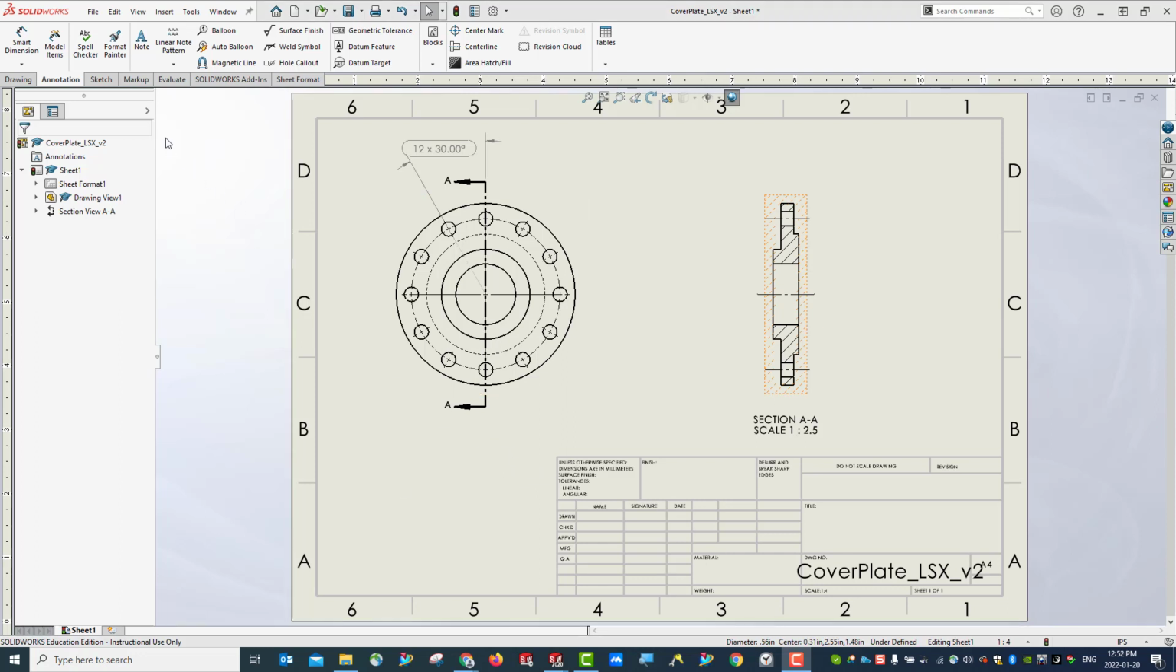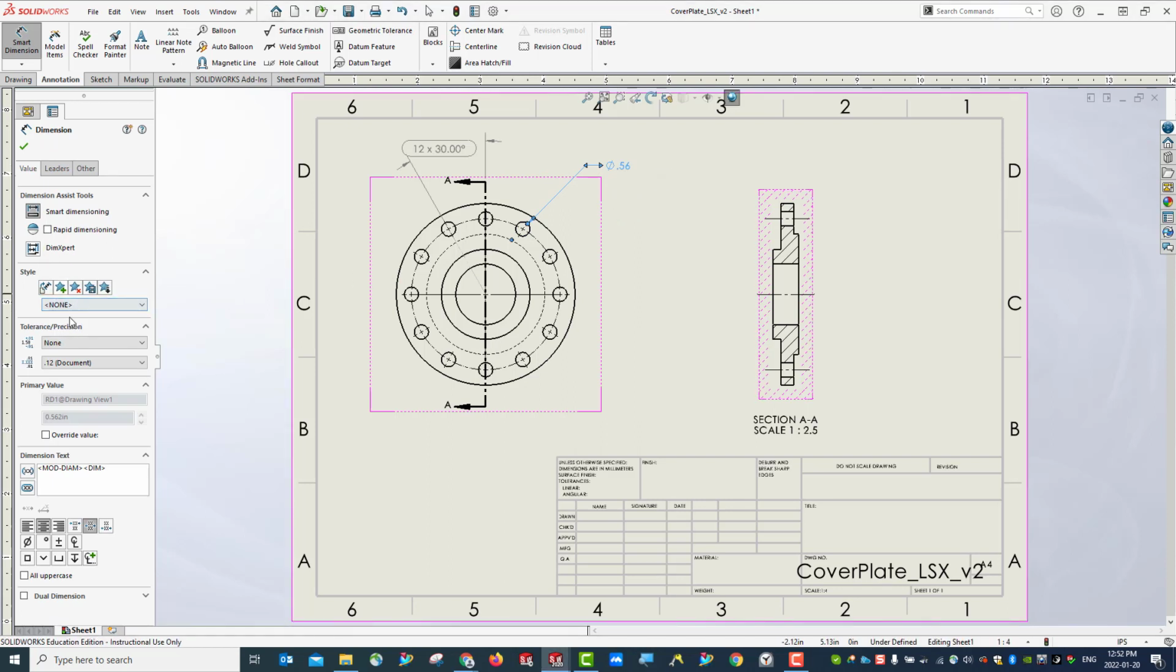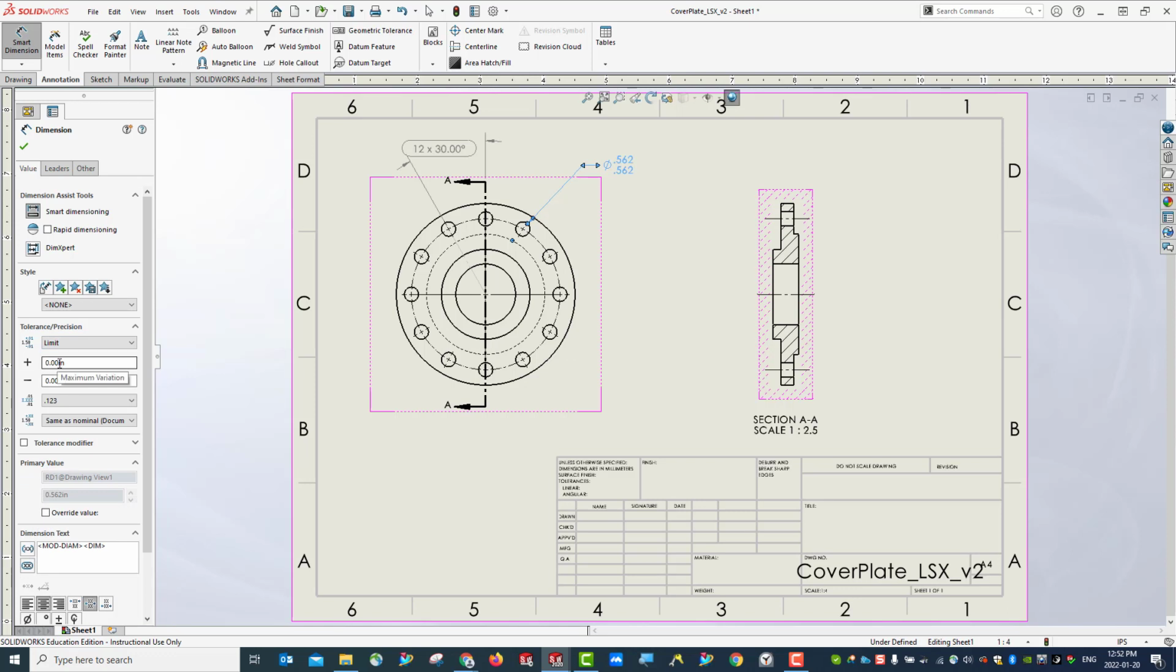Then we're going to create a dimension for the 12 holes. Smart dimension. Click this hole and put it here. You can see the decimal places will be 3, and we also want to put tolerance here. I'll use limit, and you can see the upper limit is 0.002. So this is the value, and we also want to put 12 times 5.562. This is the dimension for the hole.